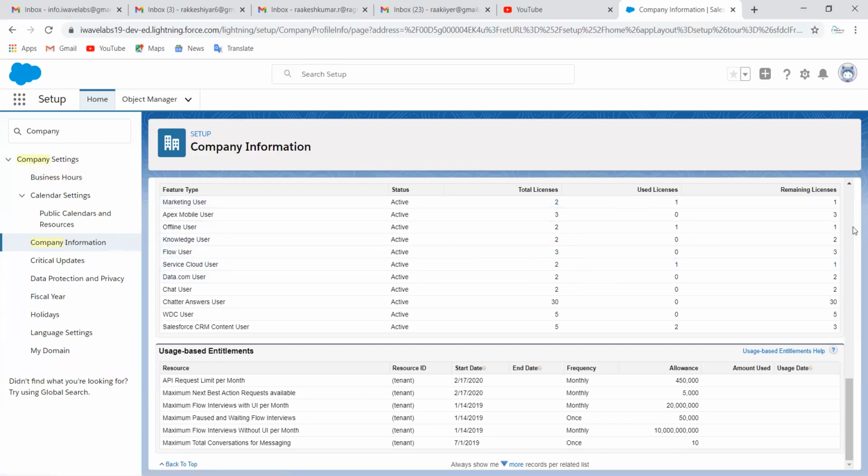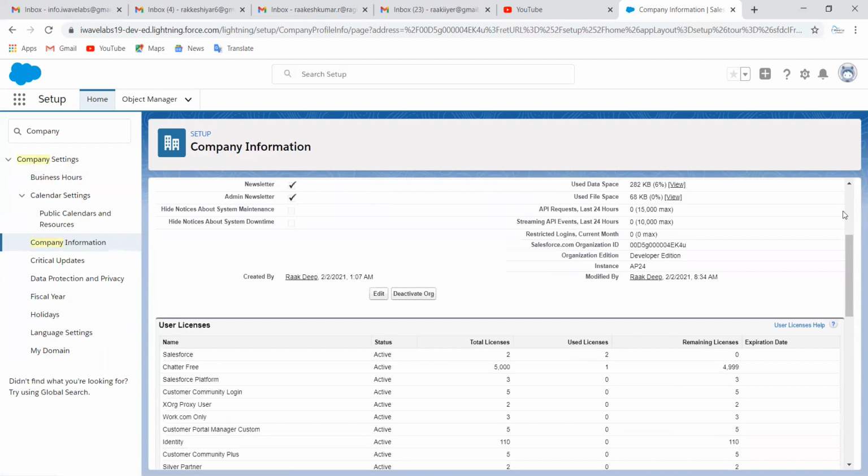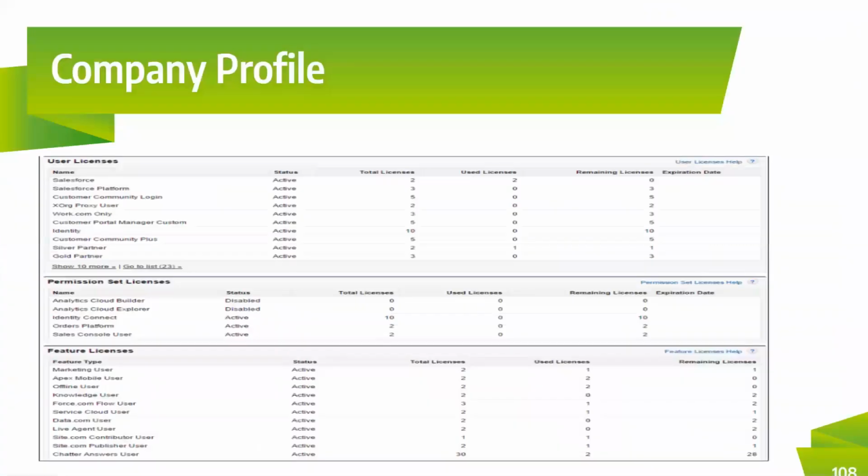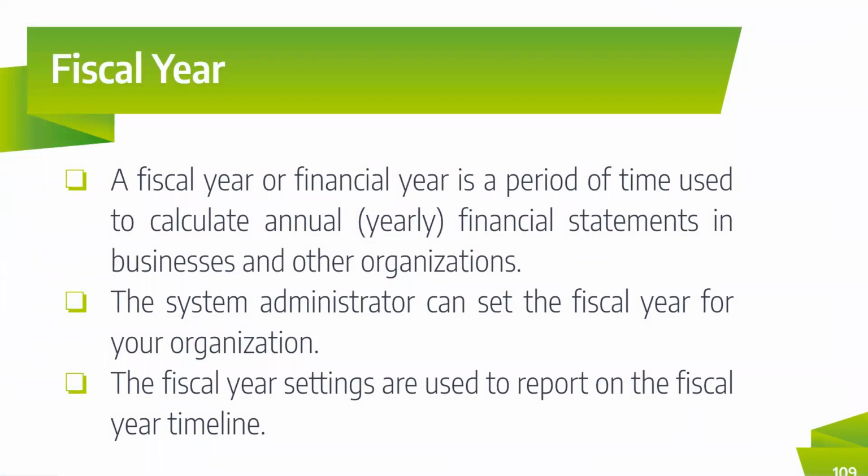Then you can scroll up, go and click on the edit button, and then you can edit your page. Whatever information you want, you can add this information, right? This is all the information which is available on the company information page, which is nothing but the company profile. The next one we are going to discuss is the fiscal year.